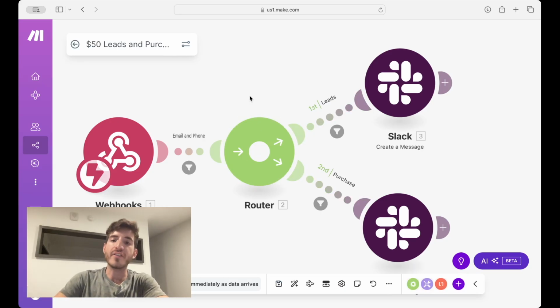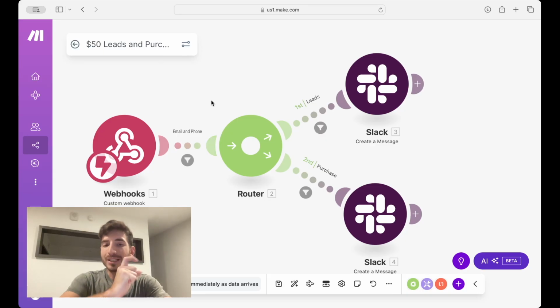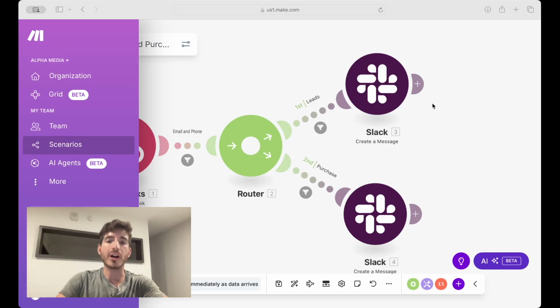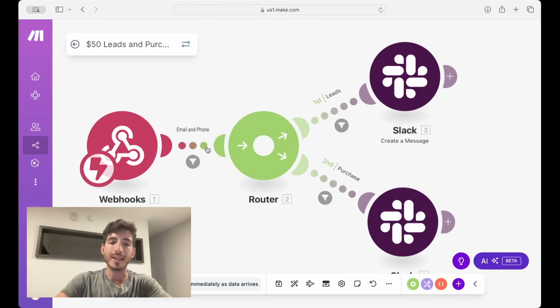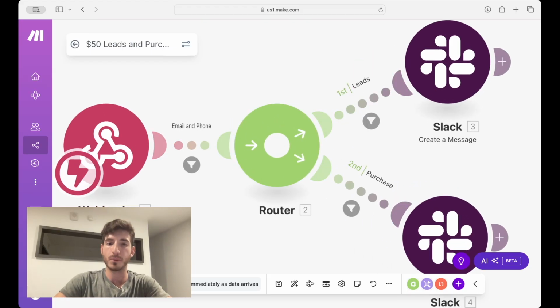Now, let's talk about how to use routers. Routers are very similar to filters because they use filters, but the difference is that routers can route a piece of information to one branch or another. So while filters are about stopping or continuing, routers are about choosing different paths. A router splits your workflow into multiple branches and you can send the data down different paths based on different conditions. Imagine it like a fork in the road. Instead of one route, you now have multiple routes.